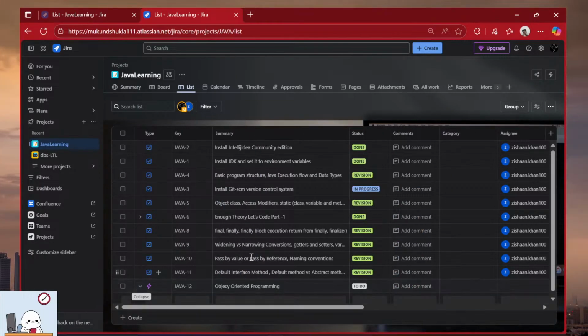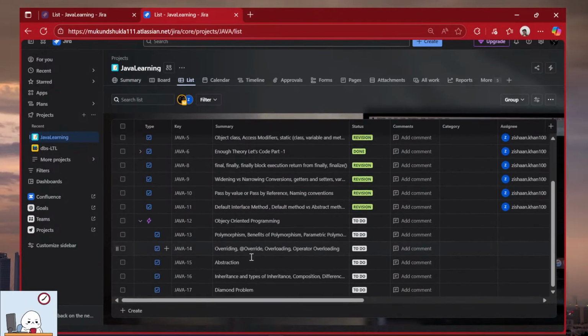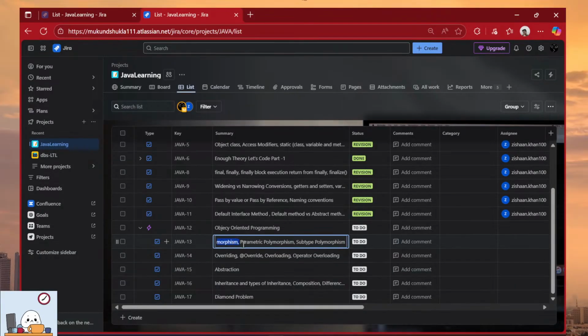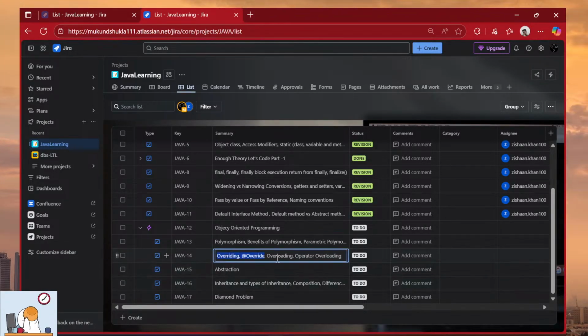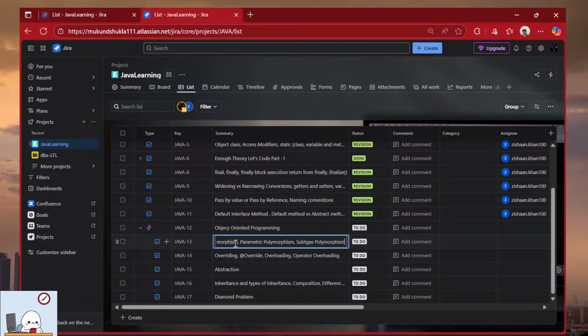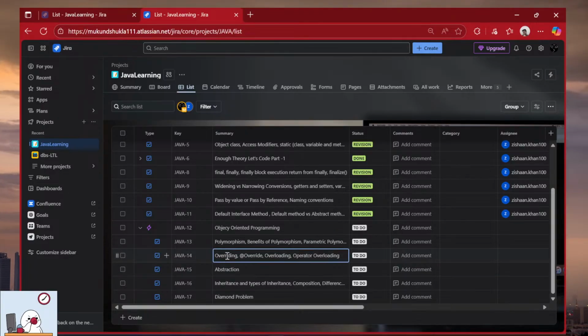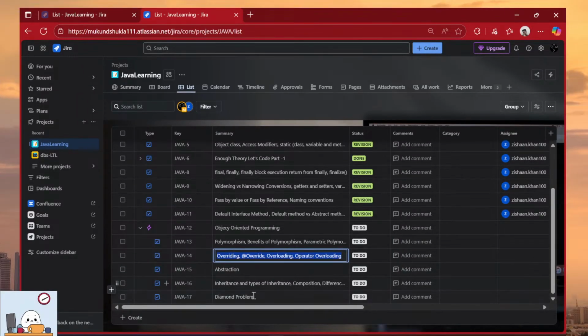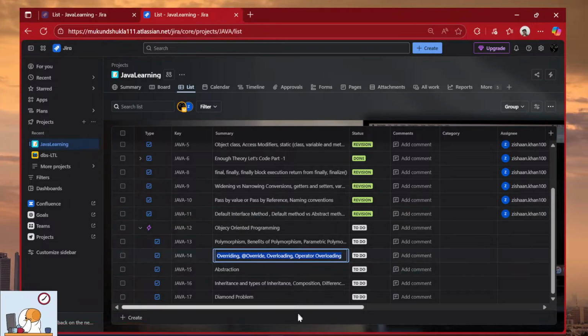Yeah, apart from this, we have topics like polymorphism, so we'll do those things in the next class. Overriding, overloading, abstraction. But you know now the basic concept. I think we can finish it easily. Inheritance, diamond problem. We already discussed these things today also. So it will be easy tomorrow if we go through this.